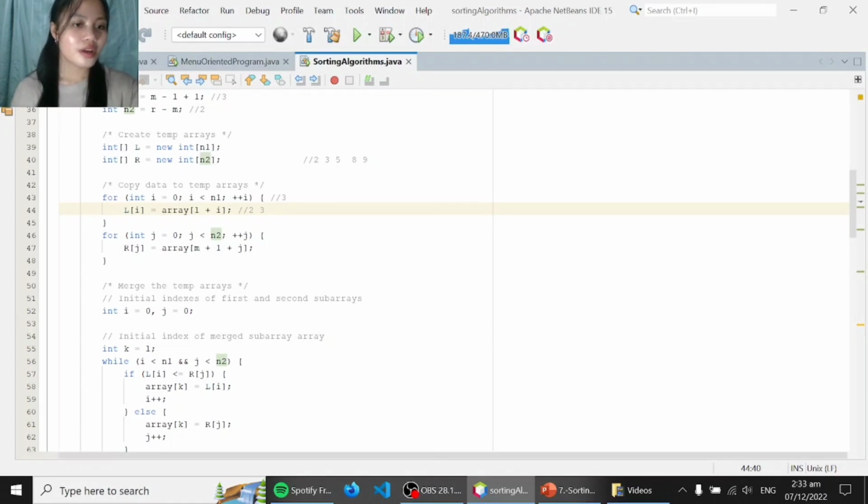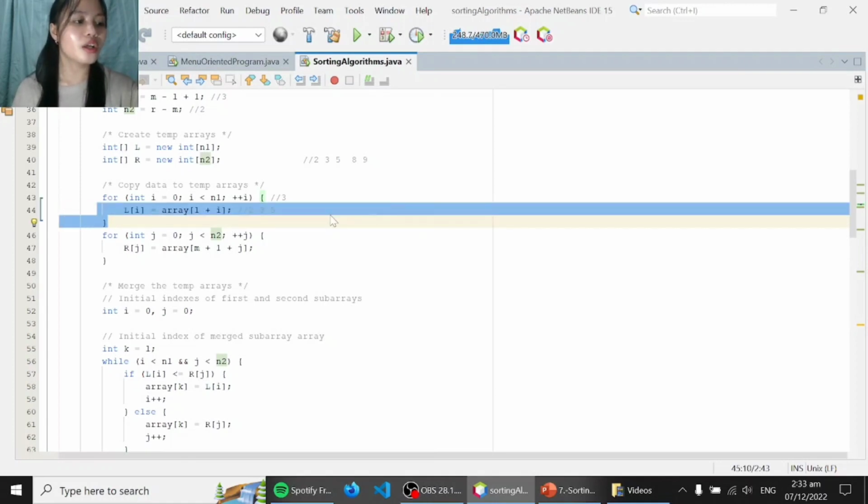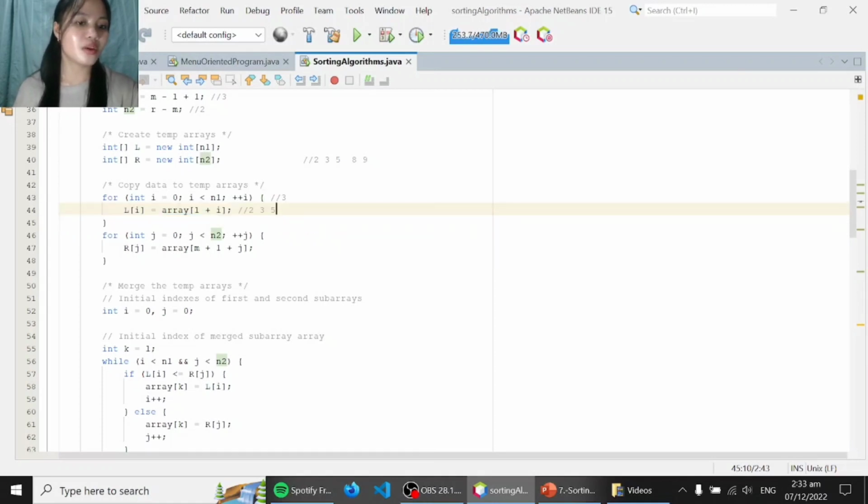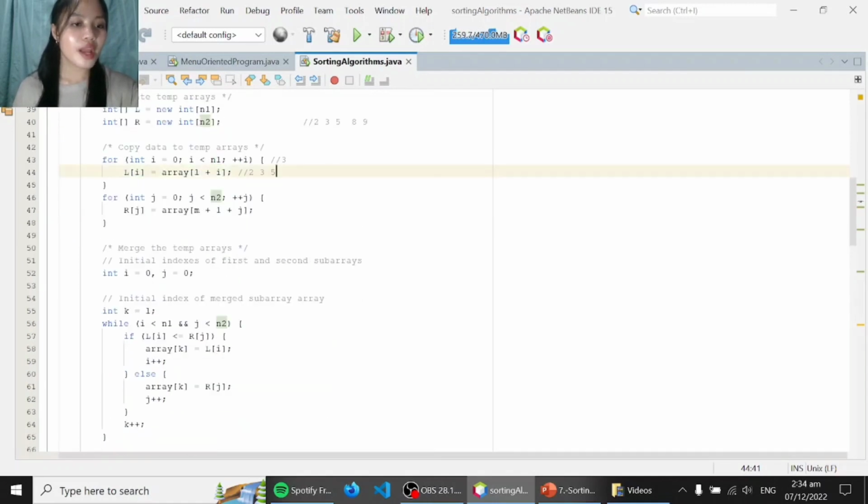Next is the increment. From 1 it becomes 2, and 2 is less than 3. Now index 2 is 5, so we put the 5. That's it. 2 plus 1 is 3, and 3 is not less than 3 but equal to 3, so we terminate. Now we have put 2, 3, 5 in our temporary array L. So this is our left side. Next is for the right, or the R.